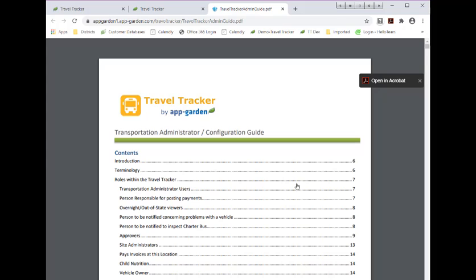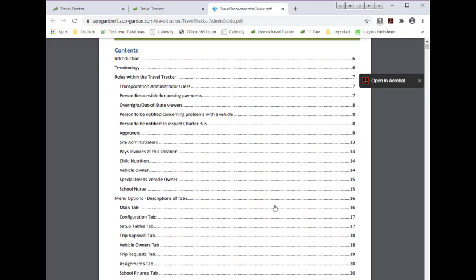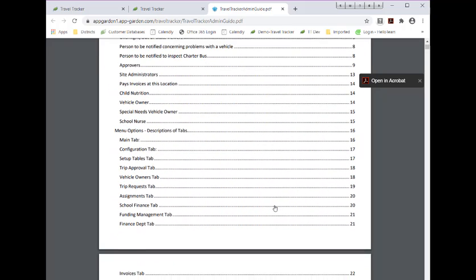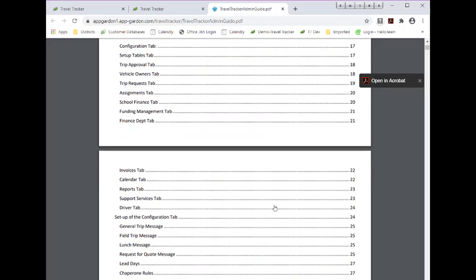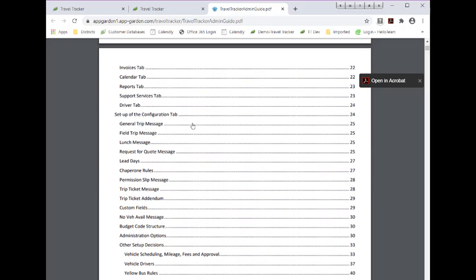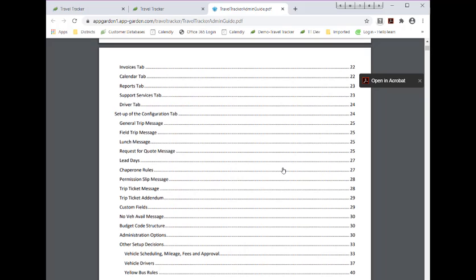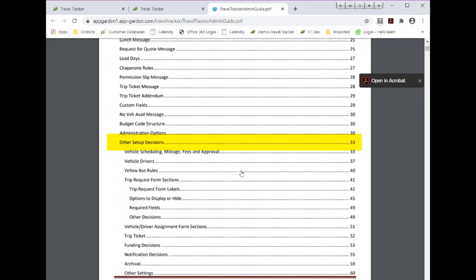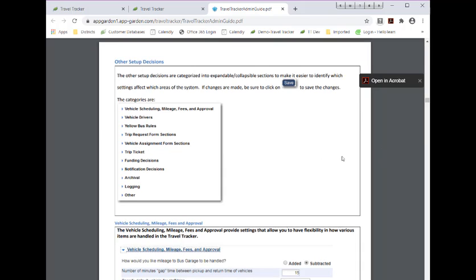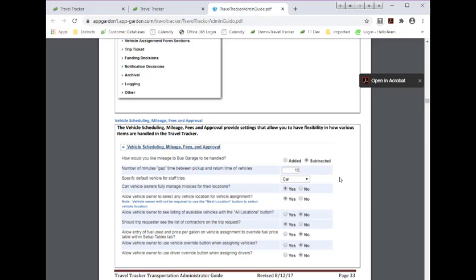The table of contents is interactive, so you can click on any of the entries in the table of contents and go right to that section. The setup of the configuration tab begins on page 24 here, and the other setup decisions begins on page 33. So if I want to go and learn about all those other setup decisions, I'm going to click on the other setup decisions, and then it'll bring me to that section in the guide on page 33. Each of the sections then is explained, and each of the settings within the section is explained in the guide.